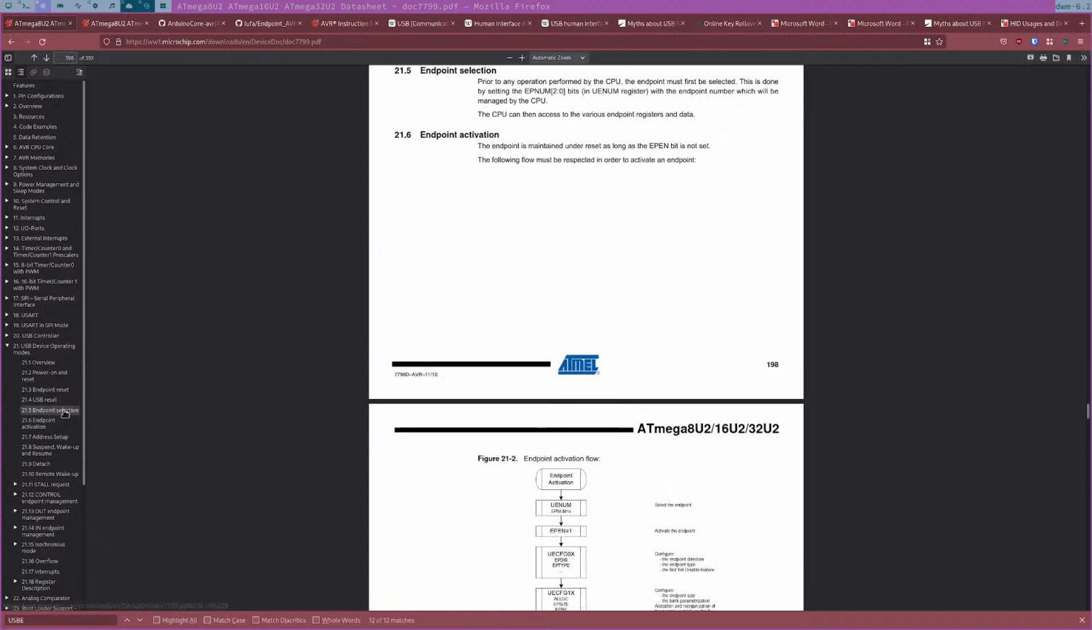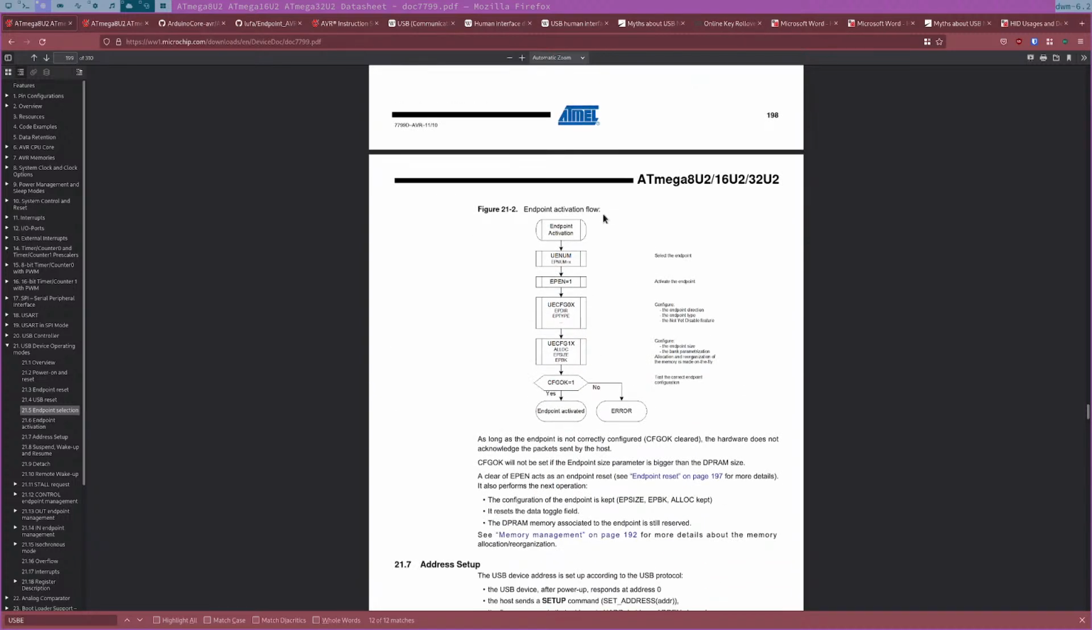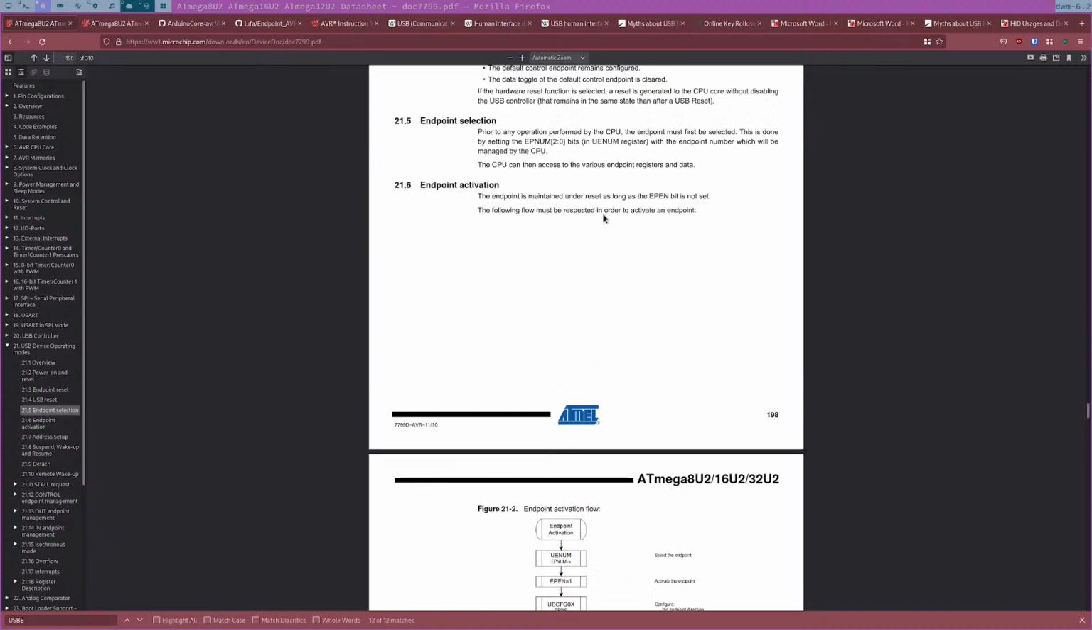Endpoint activation. The endpoint is maintained under reset as long as EPN is not set. The following flow must be achieved in order to activate the endpoint.